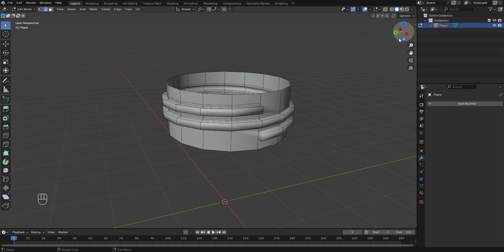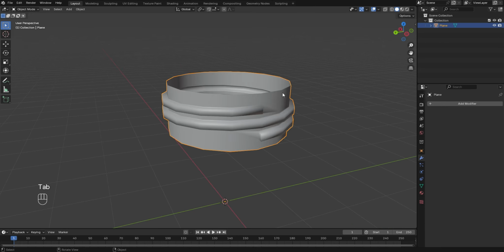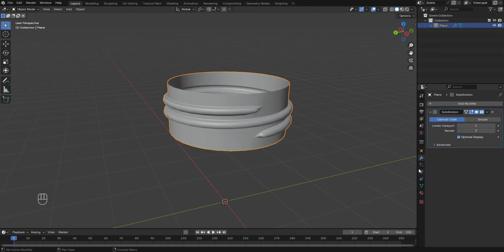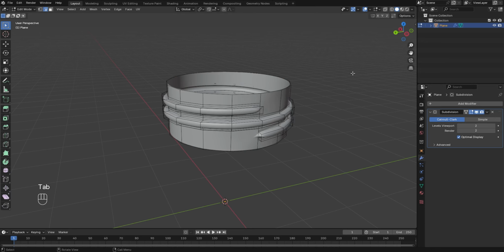let's go to the object mode and add a subdivision modifier. Go to your modifier panel. All right, go to subdivision, surface, click on it. Let's increase the level to 2, like so. Then tap to edit mode.